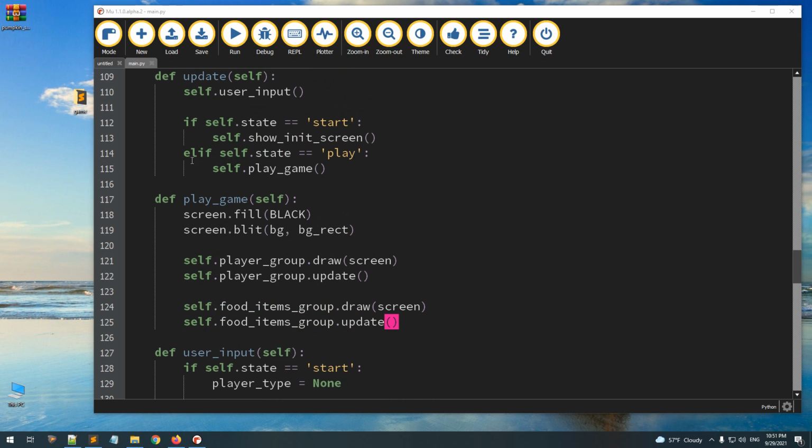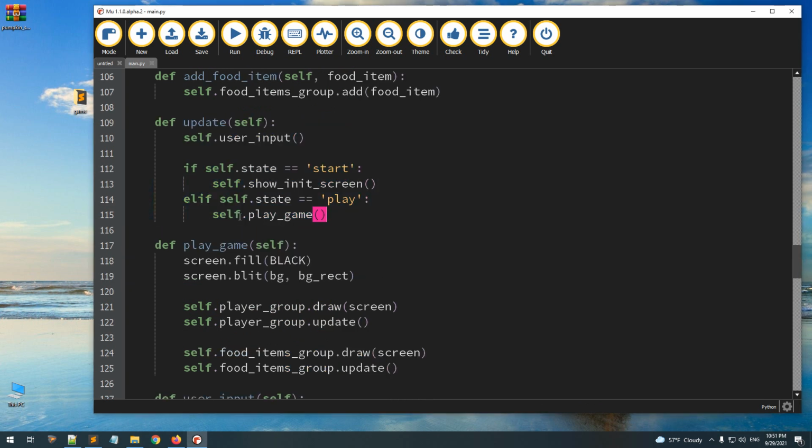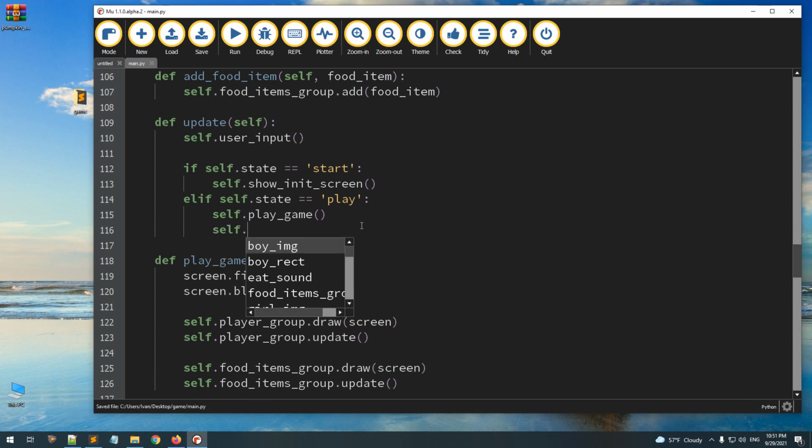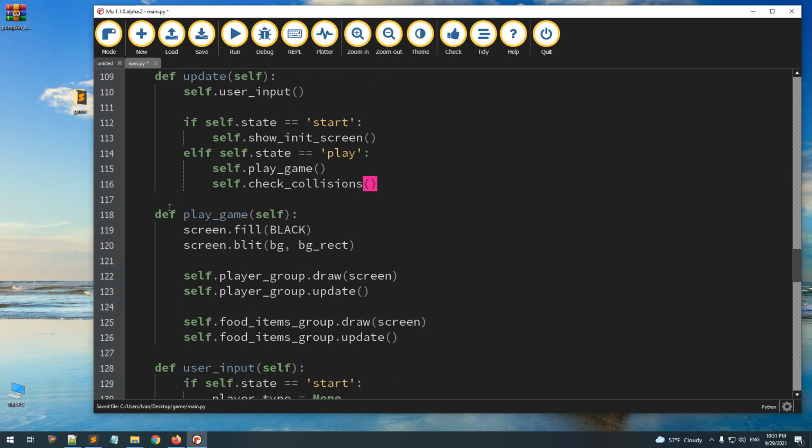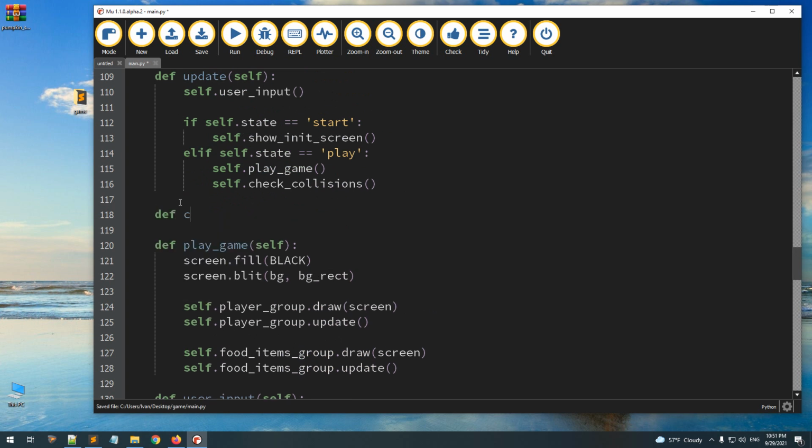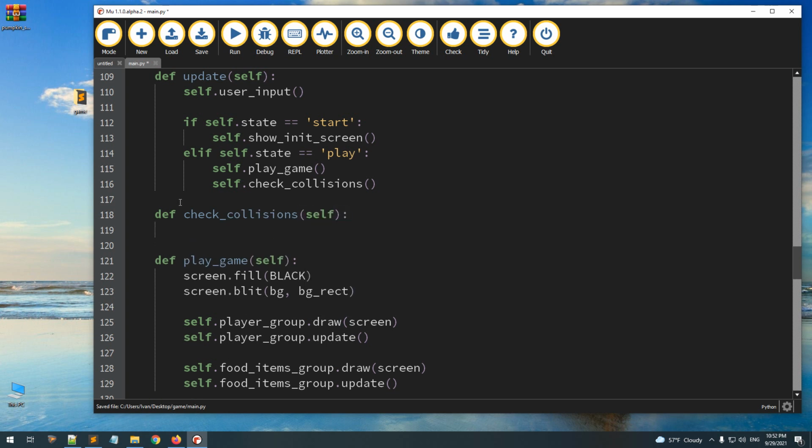Now here in the update function of the game class, when we're playing the game, we also want to check for collisions. So when the player collides with one of the food items, we want something to happen. So I'm gonna call a function called check collisions, and let me actually write it underneath it. Now, when I collide with an item, I want to know what type of item I collide with. Because if I collide with a healthy item, I want to increase the score. But if I collide with a junk item, I want to decrease the score. So how can I get the item that I collided with?